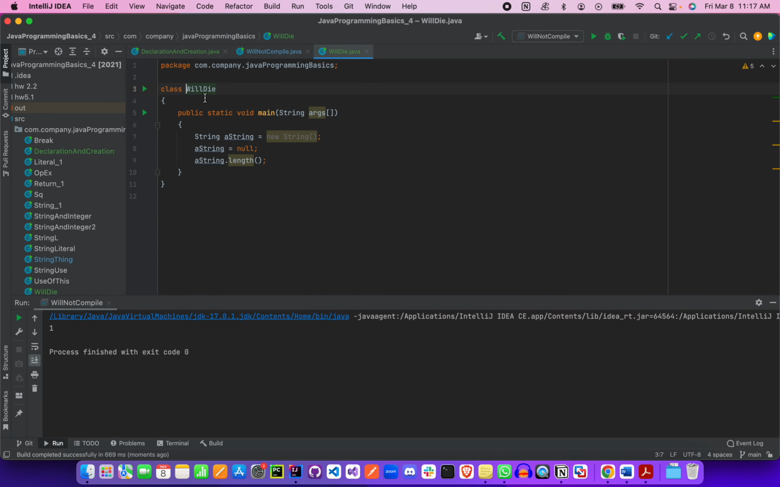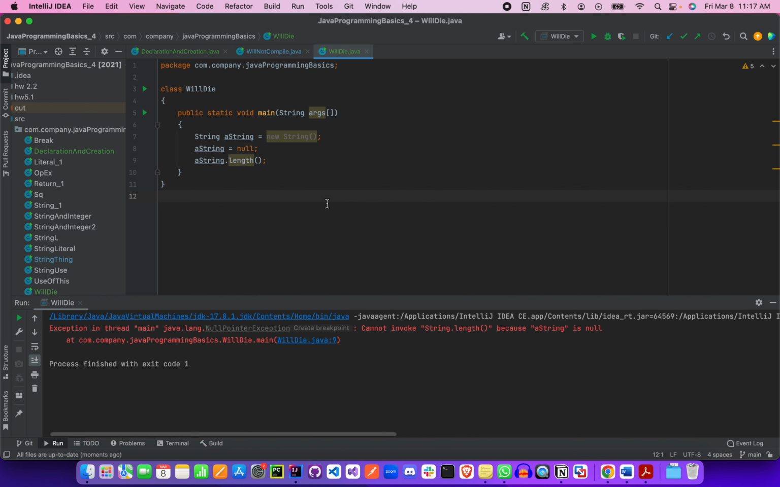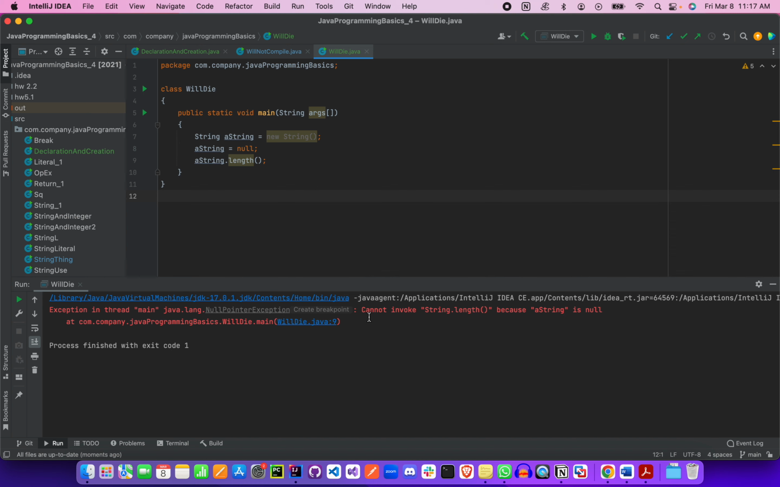Let's understand this program. So in this, a string has been declared and initialized to an empty string, and then it has been set to null. Although the string has been initialized, can this line 9 work? Let's see this. It did pass the compile time, but during runtime it stopped because it cannot invoke string.length because string is null. Null basically means no object, and since there is no object, there can't be any operation performed on it because no object doesn't have any properties.